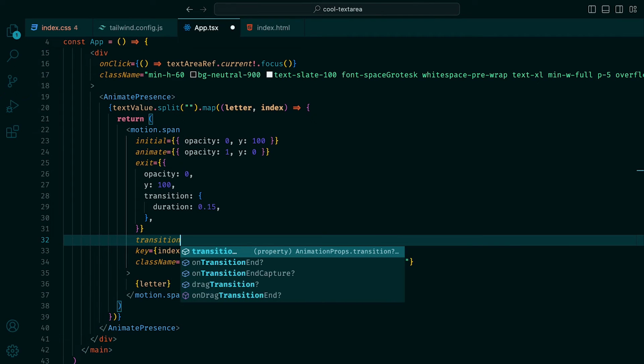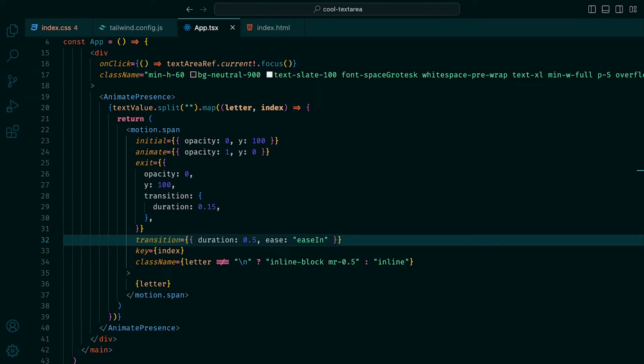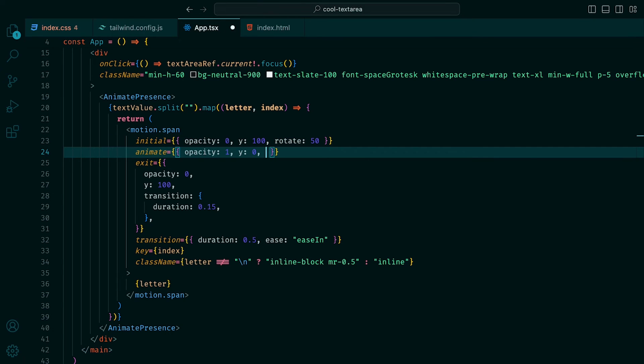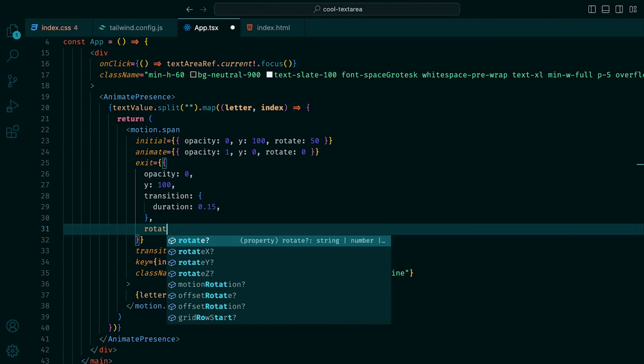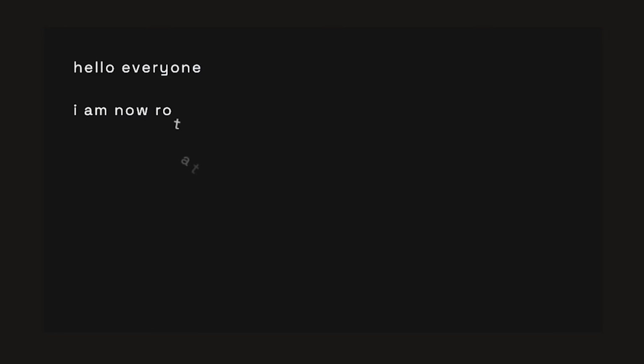Final prop we need is a transition from initial to animate so that they come up slower. We can do that by adding in a duration of half a second and an ease of ease in. Now each character is coming up a lot slower. The final step is to add a rotation as they move up and fall off. So for that, we can add rotate 50 to initial and rotate 0 to animate. Then in exit, we can add rotate minus 50. If we check that out, we can see how they rotate upwards, and then when we delete the characters, they fall off rotated.